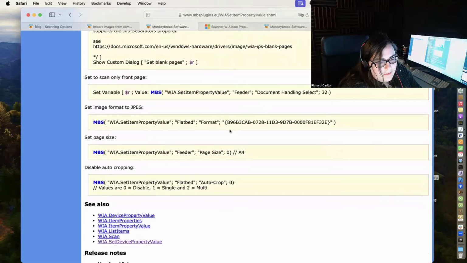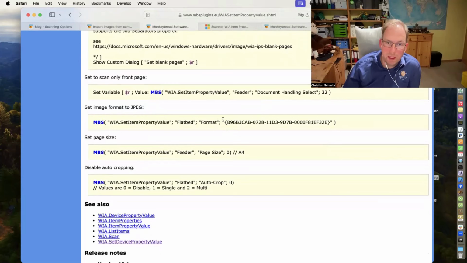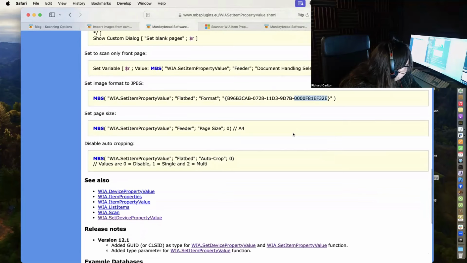Yeah. And then if you want to change the file format, you need to know which internal UID is used by Microsoft for the file format, and this one is the ID for JPEG. Got it. So we had a question related. Can we have scan to PDF? I assume you just need to know what the PDF ID is for Microsoft in order for you to do that.